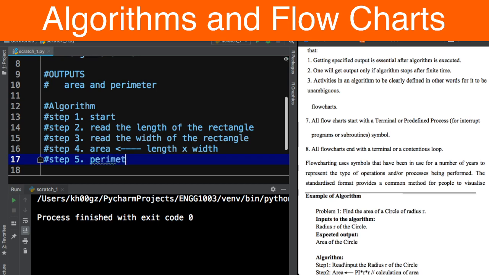So step number five, let's solve for the perimeter. Say I have here the perimeter of the rectangle. Do you know what the equation for the perimeter is? That is just 2 times the length plus 2 times the width. So that's the equation for the perimeter.